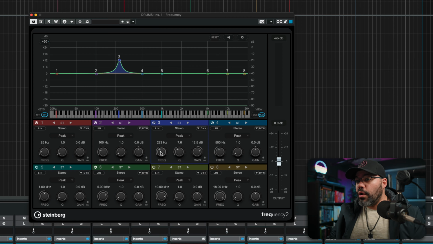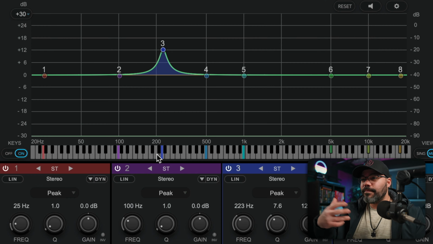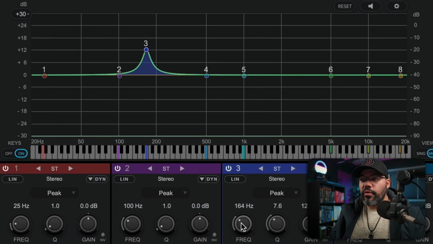And as you can see also, this has a keyboard down here that if you know a specific note that you want to take out of your song or instrument or whatever, you can literally know based on the frequencies right there what note you're hitting and what you're actually doing based on the keyboard.